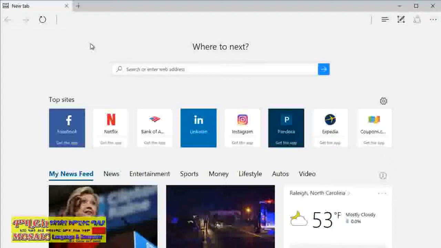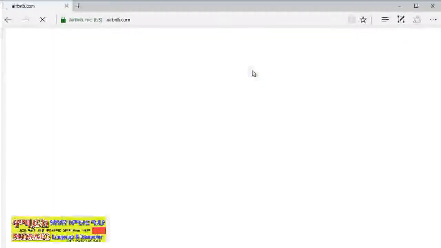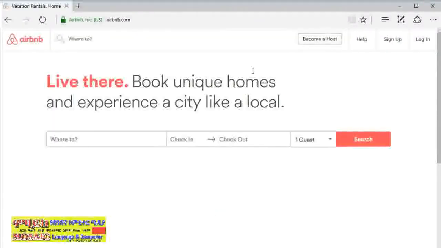To visit a website, find and click on the address bar. Unlike other browsers, it will appear near the middle of the page at first, but it works the same way. Type in a web address and press enter. Your website will then appear.